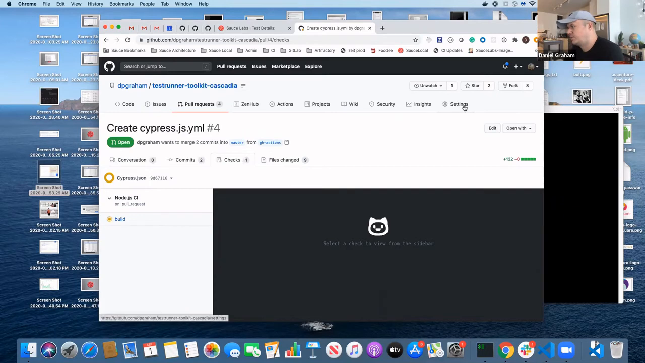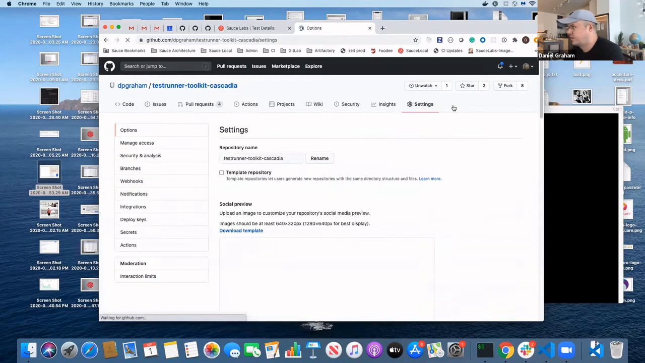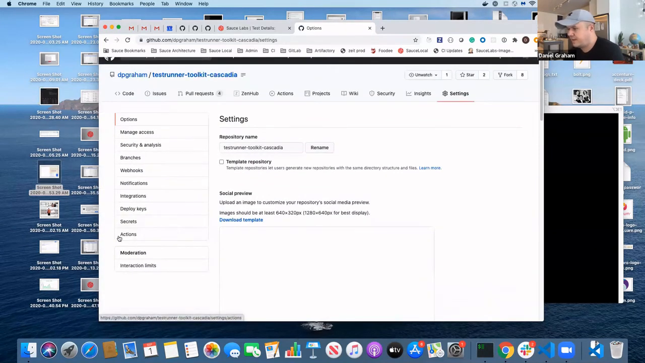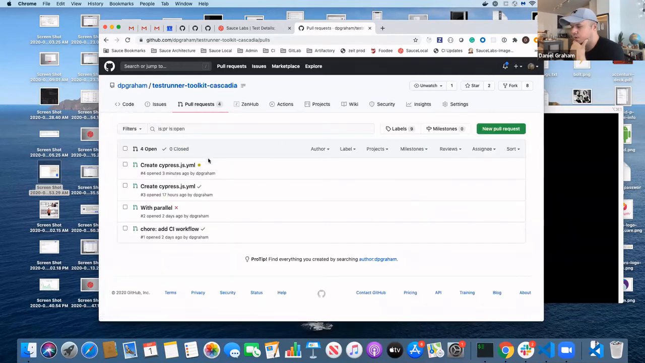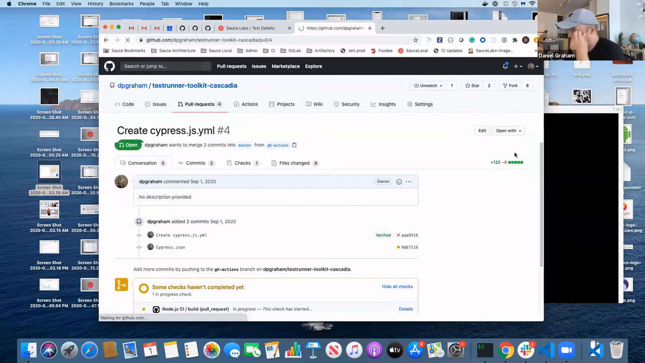And while I'm here, just a reminder to everyone, be sure to go to settings and secrets, and be sure to add your sauce access key and your sauce username to the secrets. This will be a critical piece in order to get this working with sauce test runner.